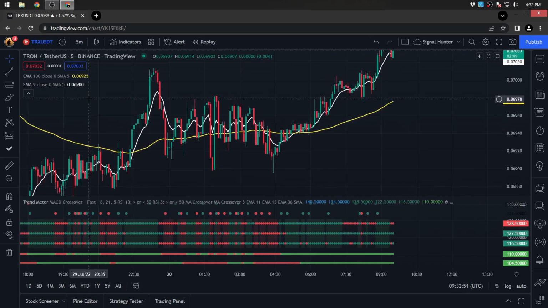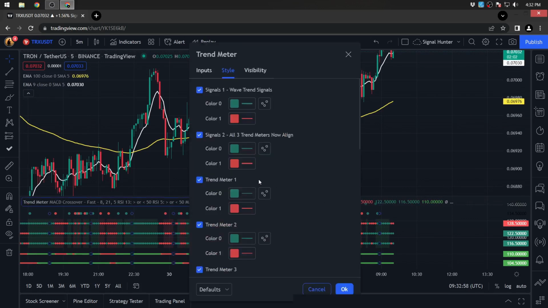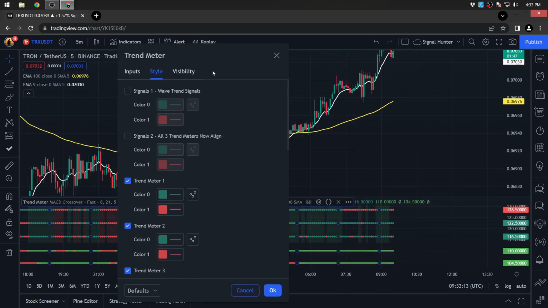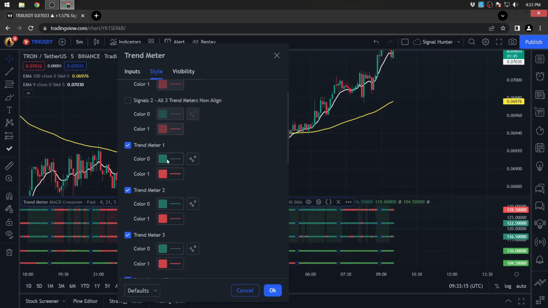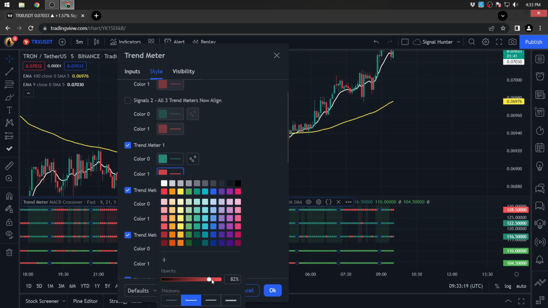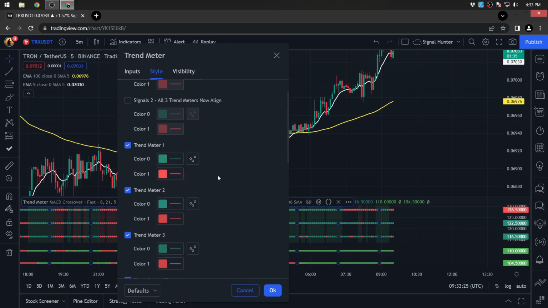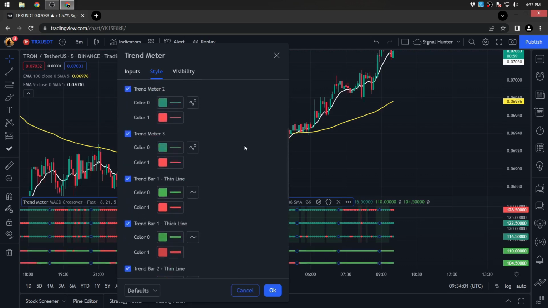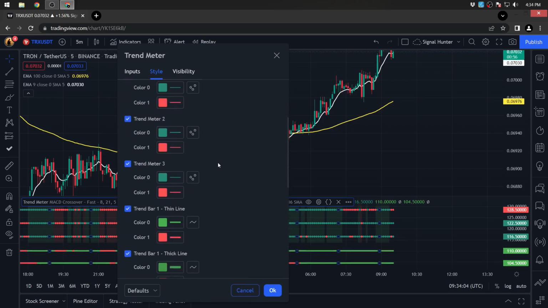Now I have to change some settings for the 10 meter indicator. So I simply go to the 10 meter indicator settings, and from here I don't need the signal 1 and signal 2 filter. Now I have to increase all the color opacity. Alright, we have successfully increased all the opacity. Now it looks very clear.